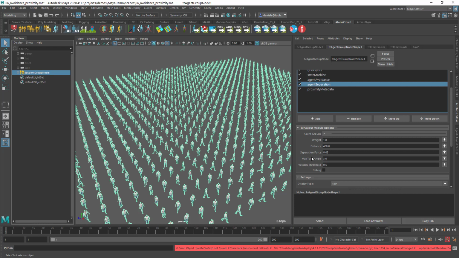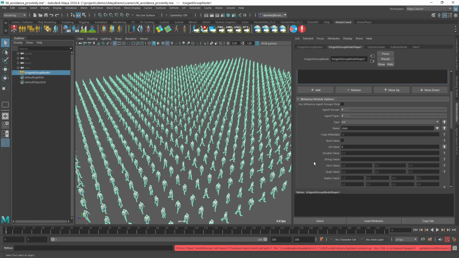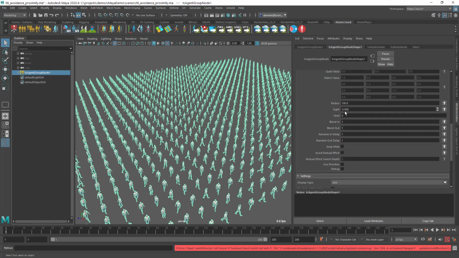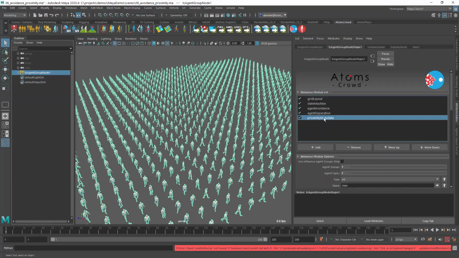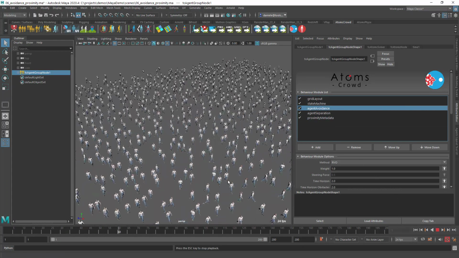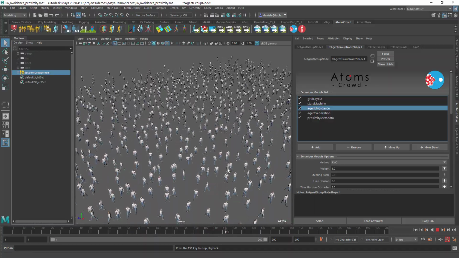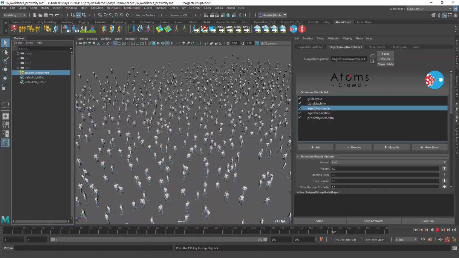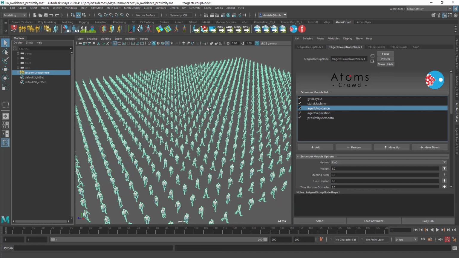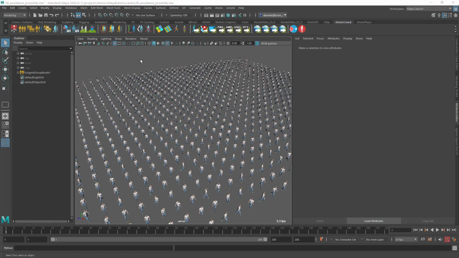Then we have an agent separation, which makes sure that the agents push each other away whenever they're within a certain distance. And then we have the proximity metadata, which is another metadata module. In this case, we change the state to 0, so it means that the agents will stop whenever they are closer than 100 units. So if I press play now, you will see that some agents will stop, some others will just try to avoid each other, and then they will start working again after a while. So this is a way in which you can set up avoidance between your agents.